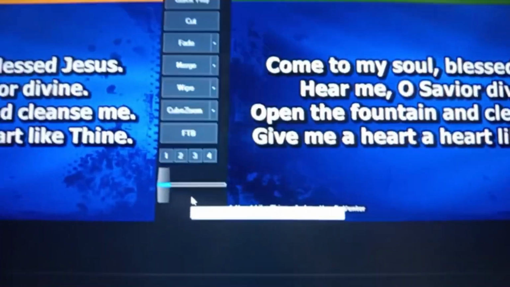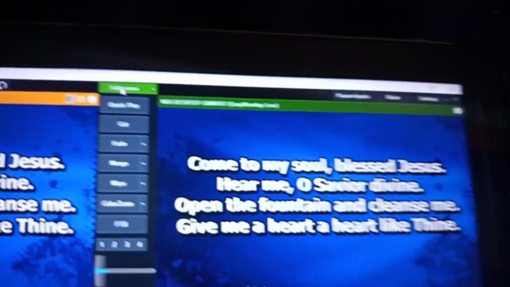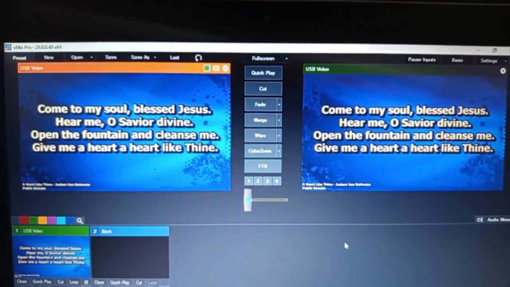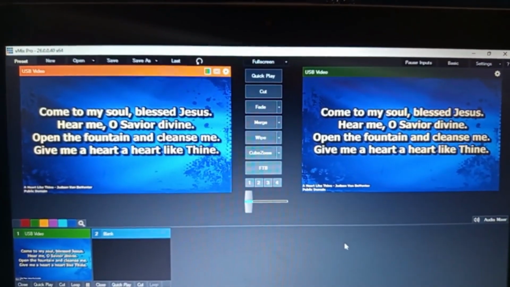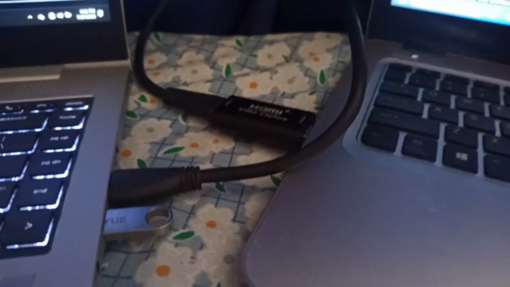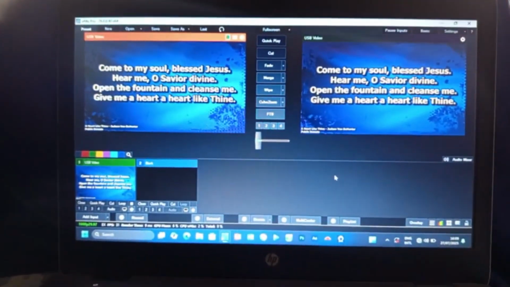Okay, I think I'm having a minor error here. I have to come back to my vMix here and activate my full screen. So if I activate this, it should be able to show. So as you can see now, I now have the view of my EasyWorship on my secondary laptop. It's actually on my primary laptop, but with the help of my video card and my HDMI cable, I was able to transfer this view to my secondary laptop.